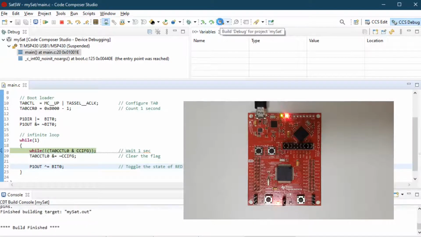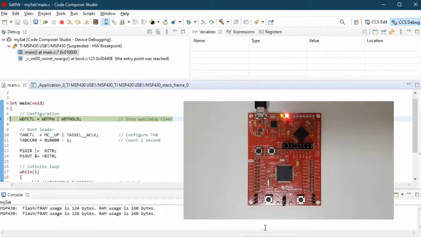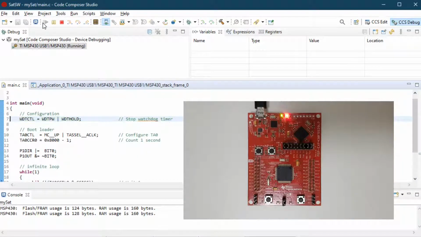So let's try again. The red LED is this LED right here, below on the bottom side in the left. This one right here. So as you can see, the red LED is actually blinking in a period of approximately 1 second. So great, that's exactly what we wanted.